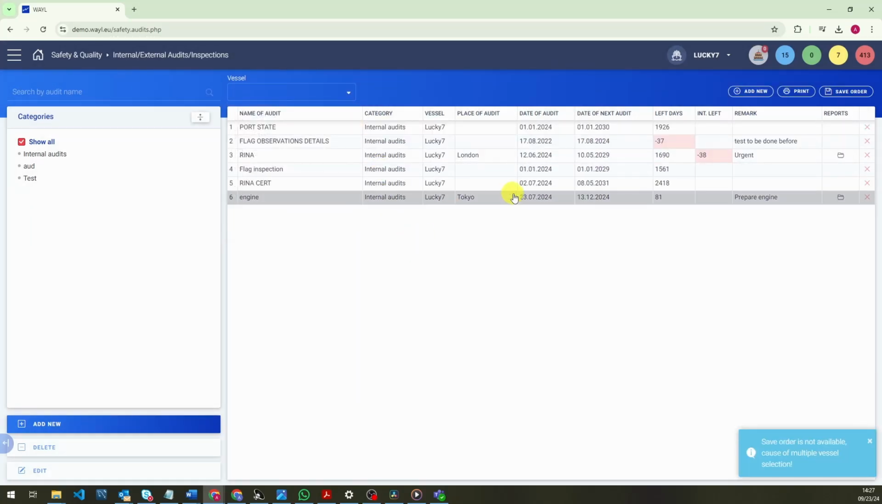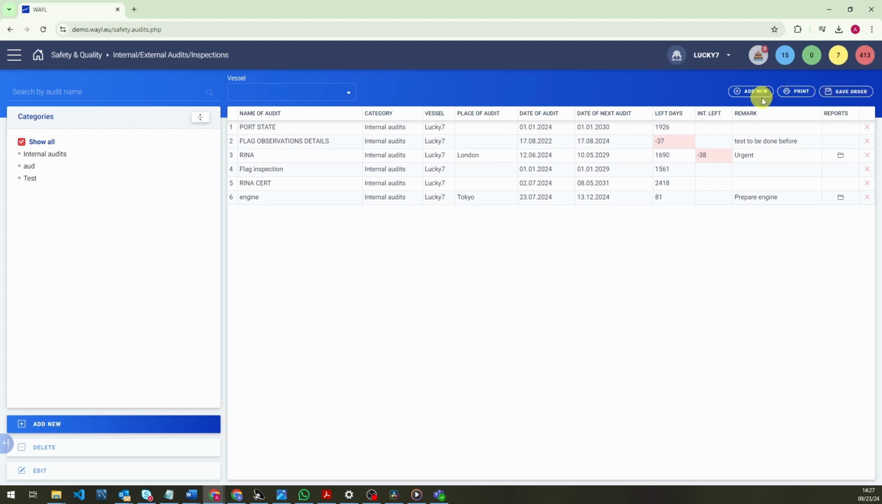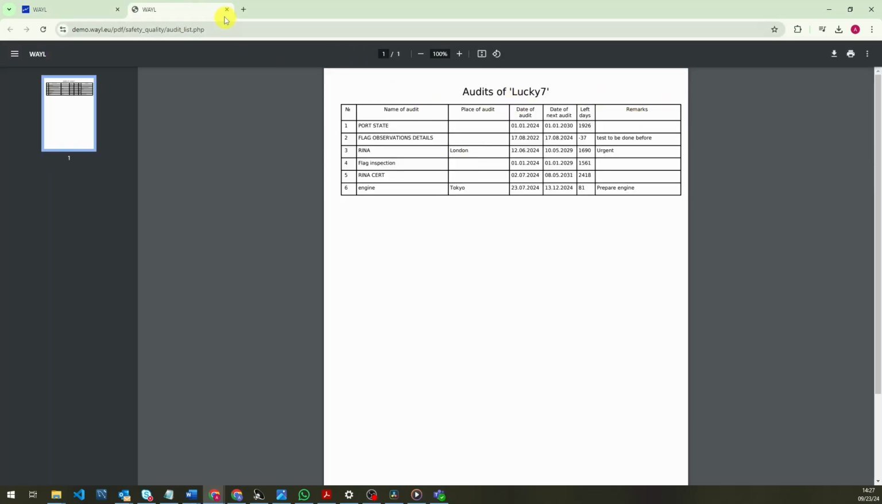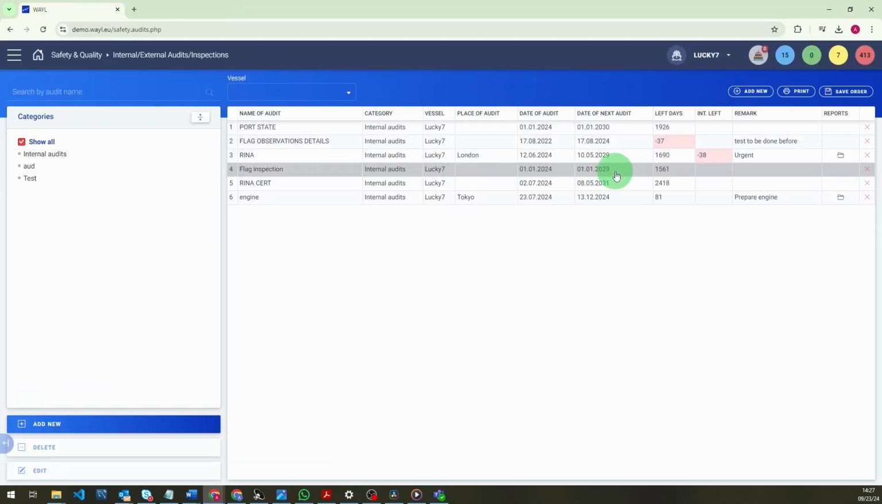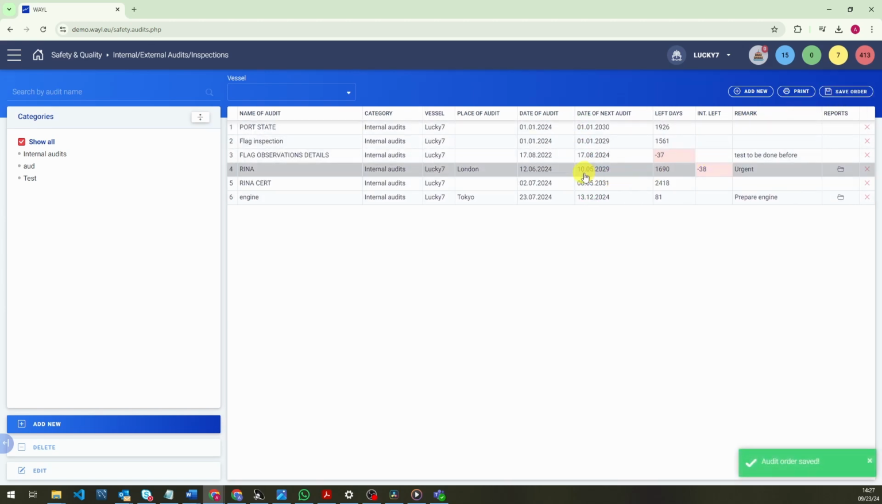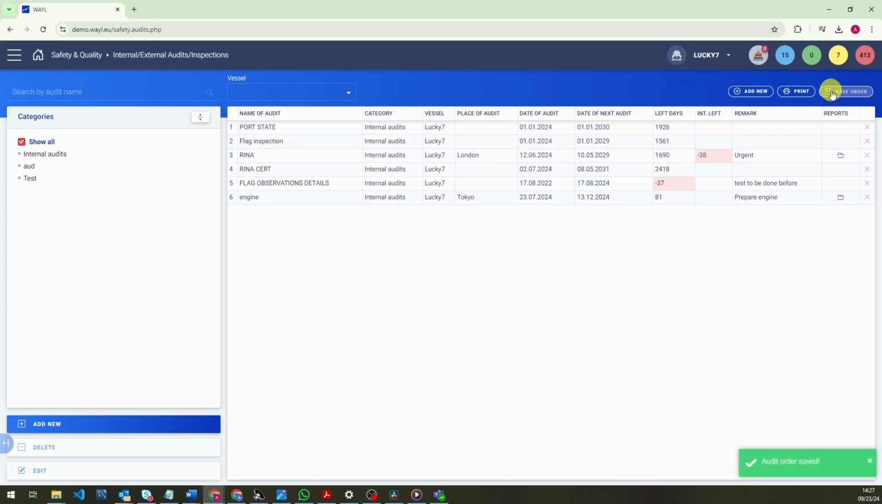Additionally, on the right side above the table, there are three buttons. Add. Clicking this button opens a window where you can enter all the details of the inspection, audit, and add it to the system. Print. The system will generate a report listing all audits, inspections on board. Save order. This button allows you to save the display order of the positions in the table, which applies to all accounts in the system.